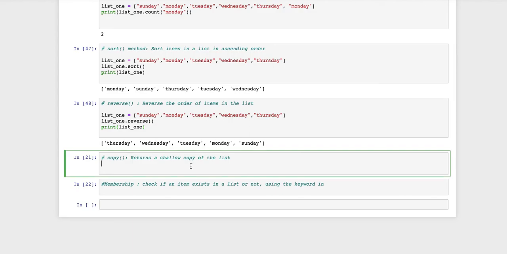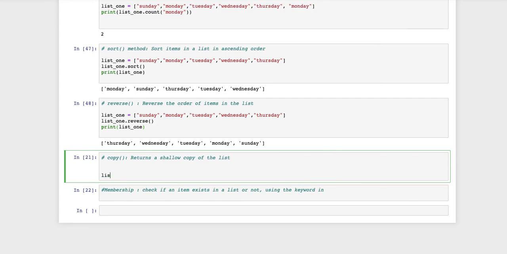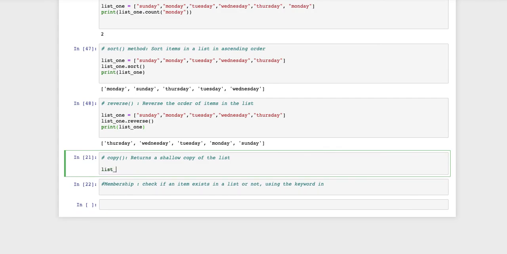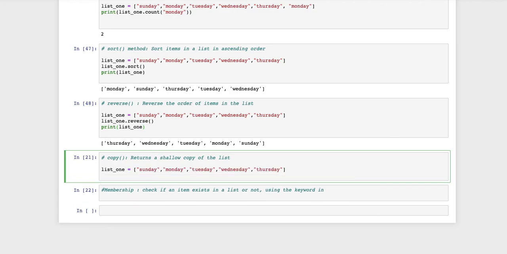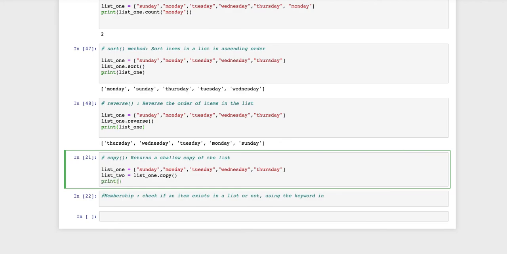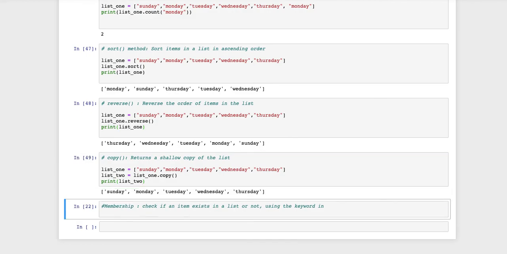If you want to create a shallow copy of a list, then you can use the copy method. I'm going to create a list again, and then I'm going to use the copy method. And print list 2, which is nothing but a shallow copy of list 1.